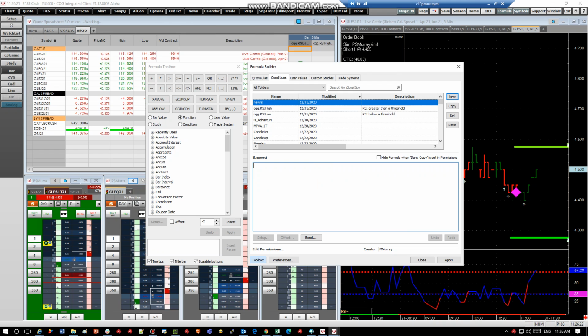If you hit this toolbox button in the lower left-hand corner, this gives you access to a lot of studies and functions that might make sense. We can find the study RSI from our list. I'm just going to hit R, which will probably jump me down here. I've got a lot of different studies. Here it is, relative strength indicator. We can hit apply and insert that code here.